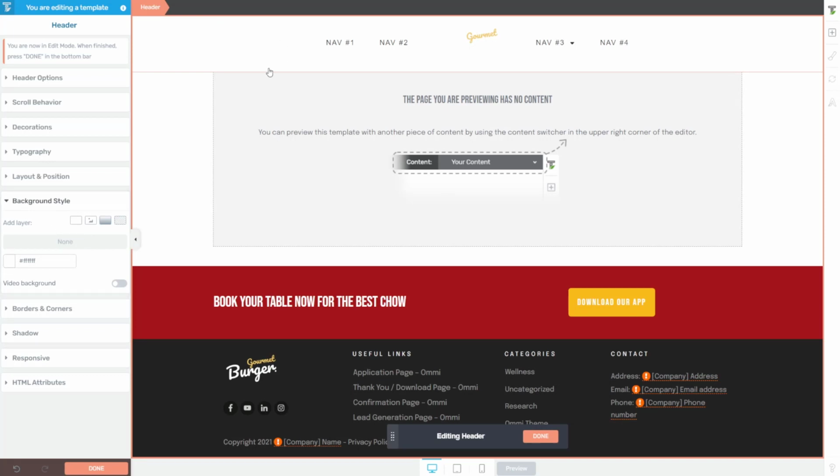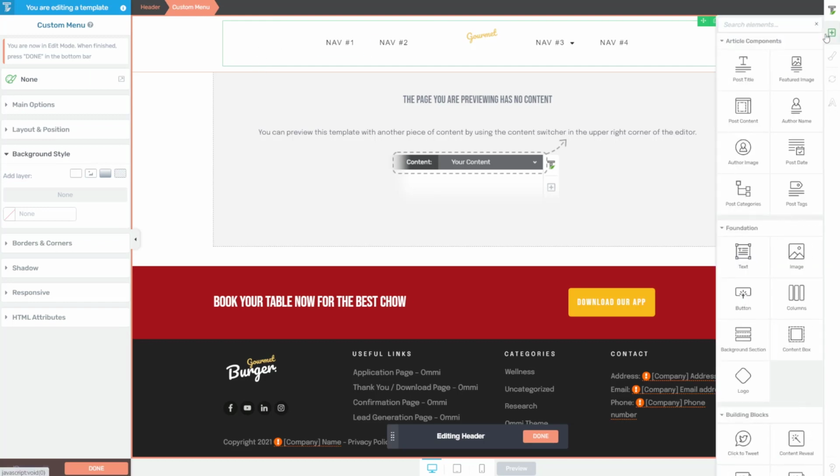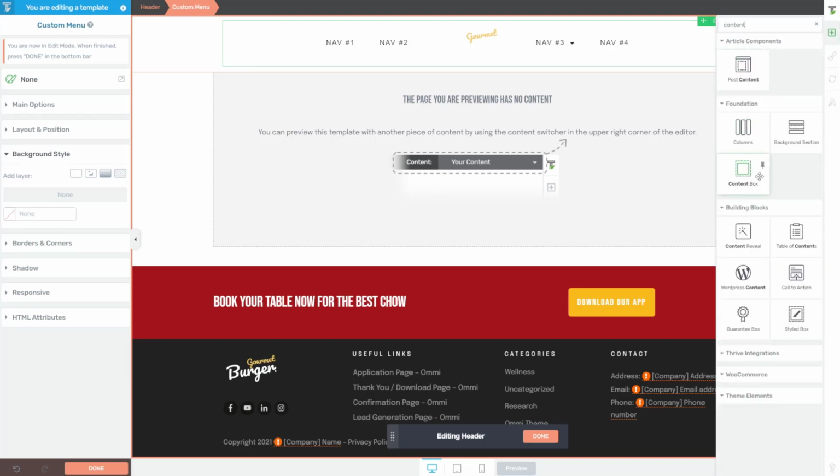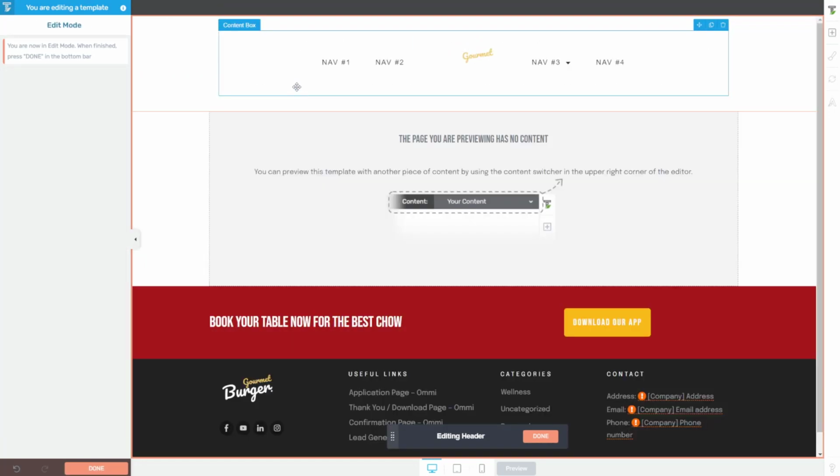That looks good. But our custom menu now, I'm going to put that inside of a content box. So I'm going to add a content box element, and I'm going to take our custom menu and put that inside of it.